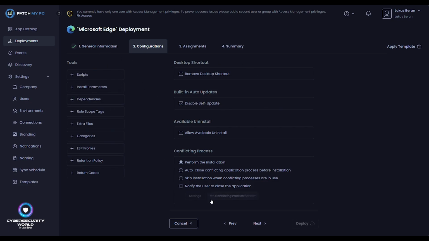What's interesting for you and what you should review always is these 4 settings that are available in the main part of this page. So desktop shortcut. By default, many applications, maybe most applications actually, automatically create a desktop shortcut upon installation. Many applications also create a desktop shortcut during application update. Maybe you want the desktop shortcut available, maybe you don't, but you can configure it here. So you can check this checkbox that would remove the desktop shortcut if the application creates the shortcut.